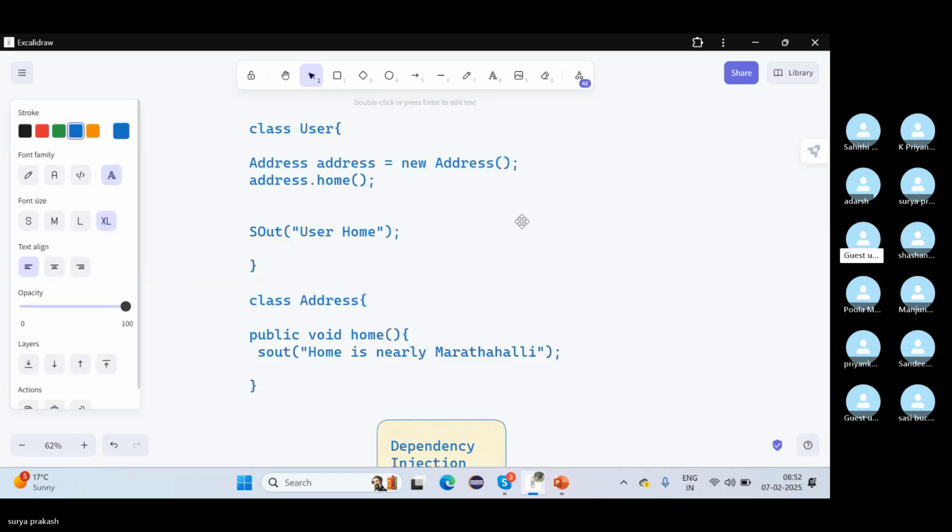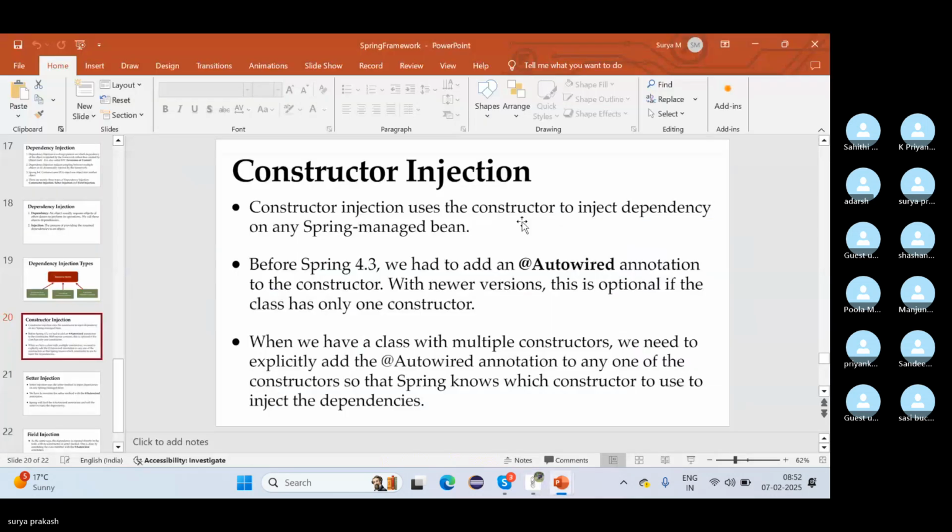Assigning values to the variables. Constructor injection. Constructor injection uses the constructor to inject dependency on any Spring managed bean.